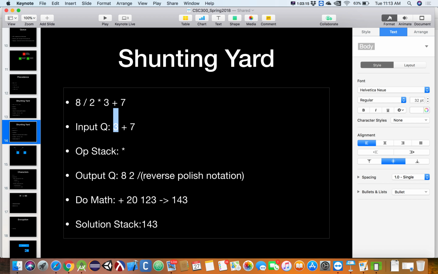Then I will dequeue the 3. It's a number, so I immediately enqueue it to the end of my output queue. Then I will try to add the plus on top of the op stack. Not allowed to do that. Multiplication is stronger. So I have to pop the multiplication, and I need to enqueue it in my output queue. Now I'm allowed to do the addition. So there's the plus.